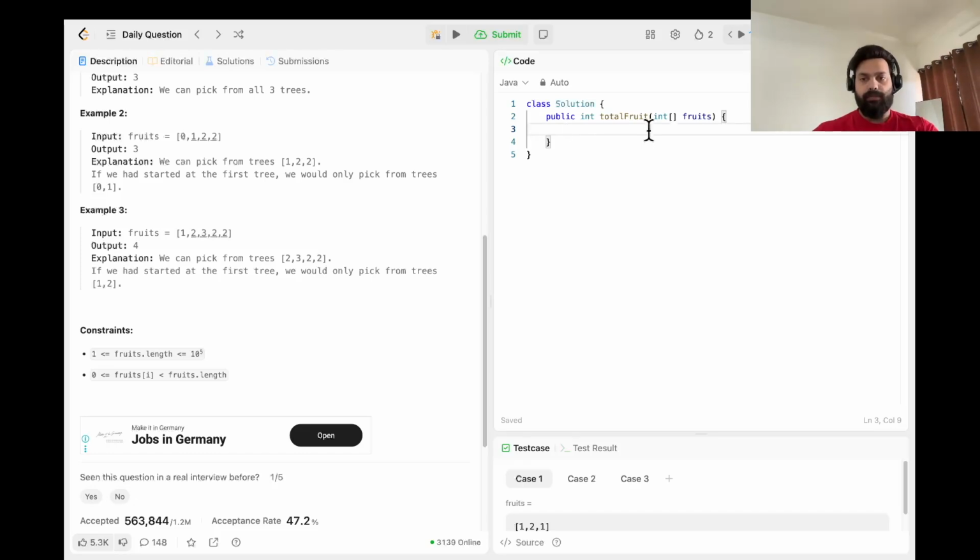So initially our left will be at 0, our right will be at 0, and we'll keep one variable called max length, in which we'll return our answer. Let's keep a map as well. We'll call it the frequency map.